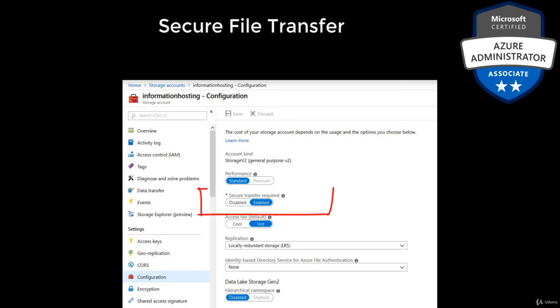As you see in the screenshot, secure transfer required is an option under configuration in settings. When you are using the Azure file services, connection without encryption will fail. And that includes the scenarios using SMB 2.1. SMB 3.0 without encryption will also fail.